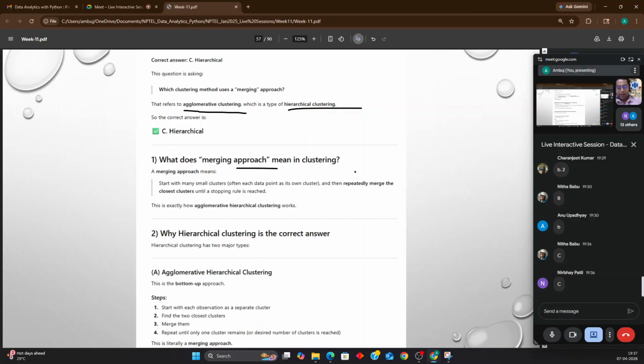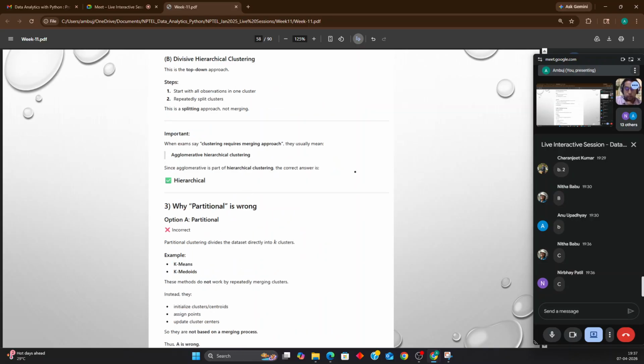Why is hierarchical clustering the correct option? Because hierarchical clustering has two major types. Agglomerative hierarchical clustering is the bottom-up approach, starting with each observation as a separate cluster, then finding the two closest clusters and merging them. Then repeating this process until one cluster remains. So it's an iterative merging approach. Then divisive hierarchical clustering is a top-down approach. It starts with all of the observations in one cluster.